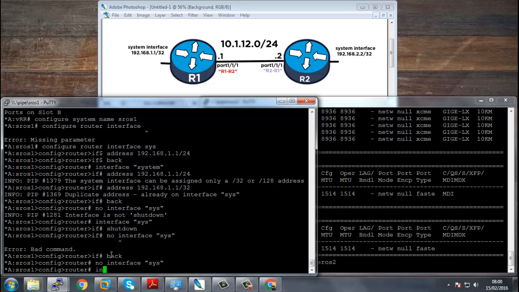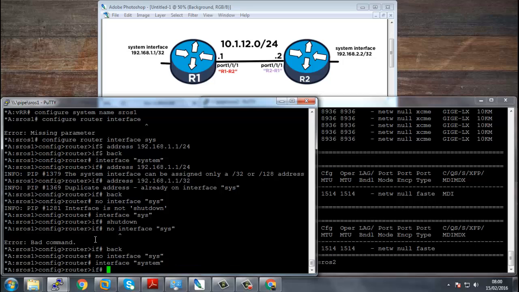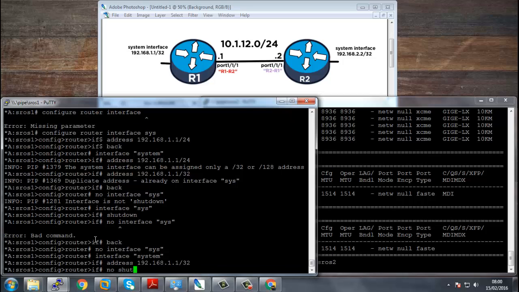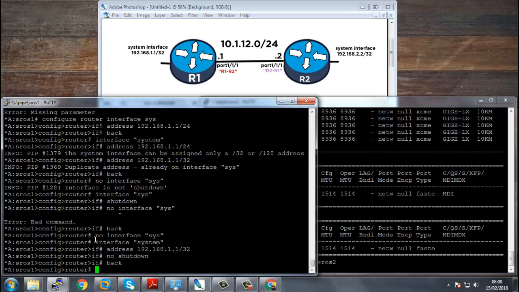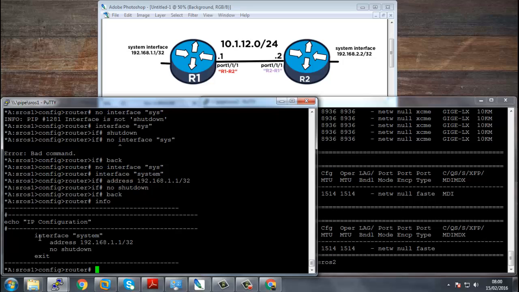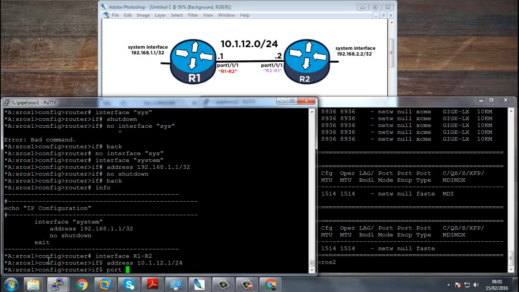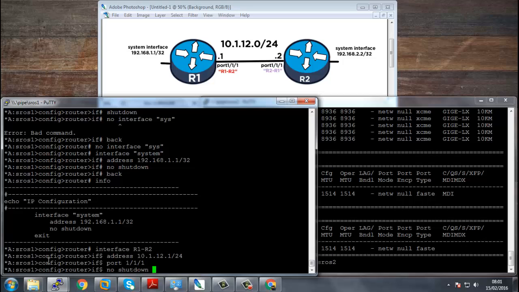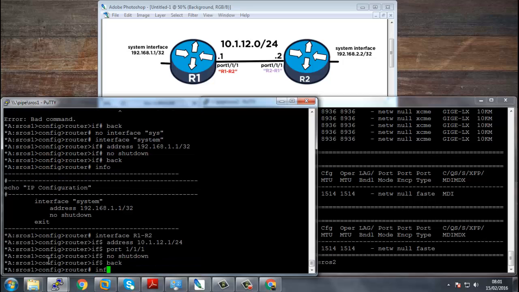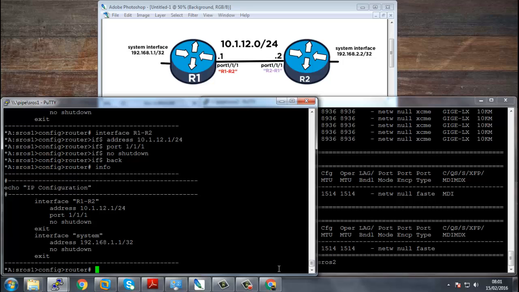No interface sys. Now we say interface system, and we give it the address. Excellent. And we say no shutdown. So we see that we've got our system interface configured. We're also going to configure the main interface. So we say interface R1 to R2. We tell it which port it's going to be going to use as a physical interface, which is 1/1/1, and we no shut it. We type in info. We can see that both of our interfaces are configured here now.